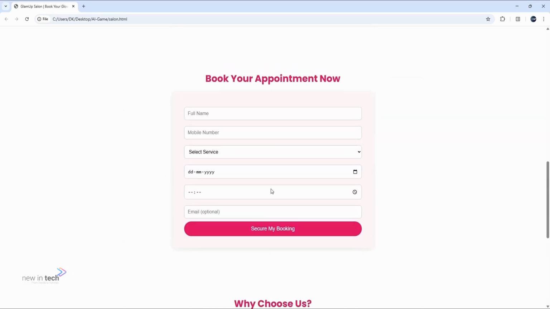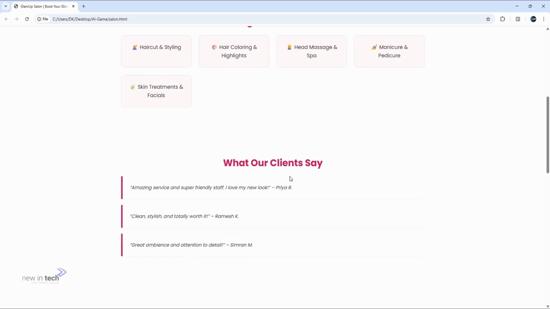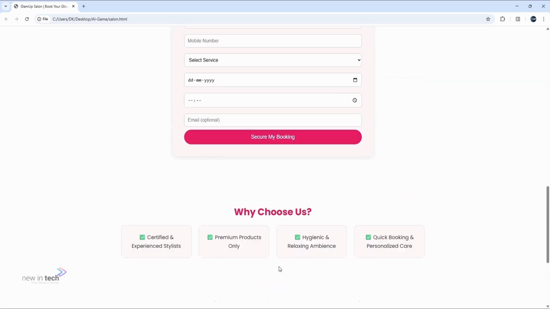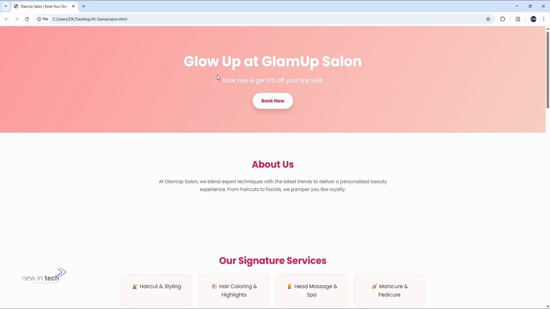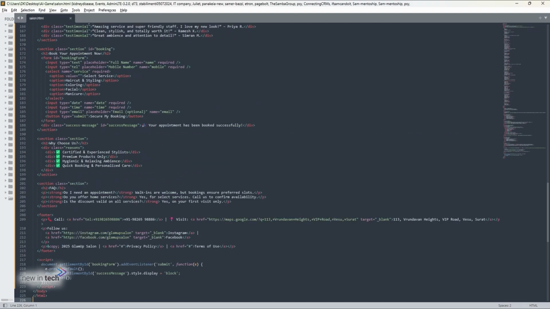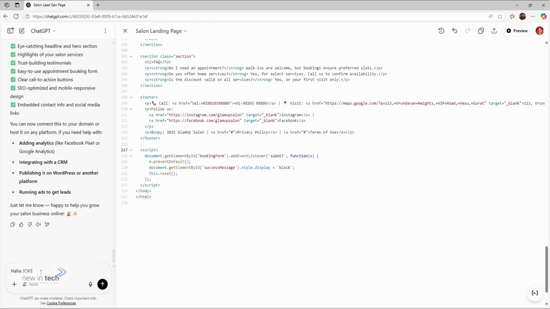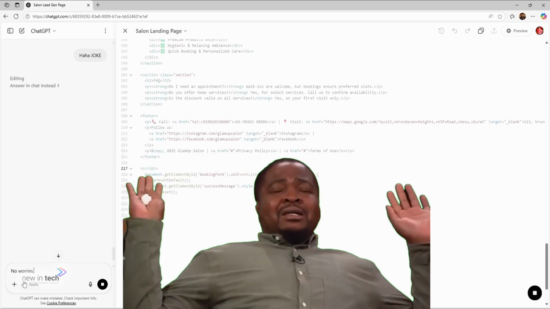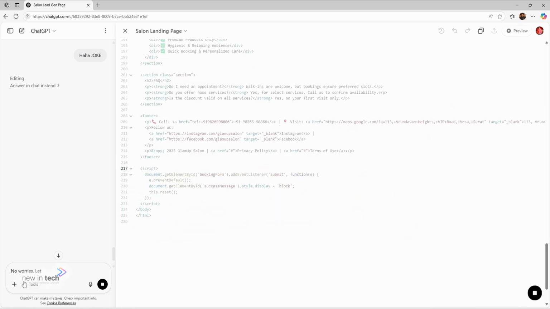Let's look at it. Okay, so it has added a footer section as well. What else has changed? Nothing, I don't think so. Okay, I think ChatGPT has done its limits. I think it's reached its limits in terms of designing and making it more creative.